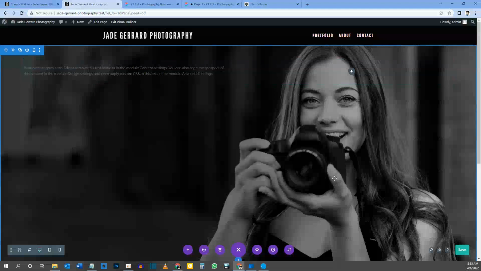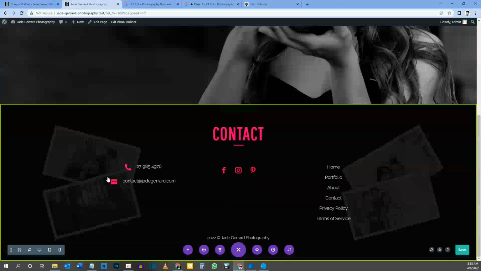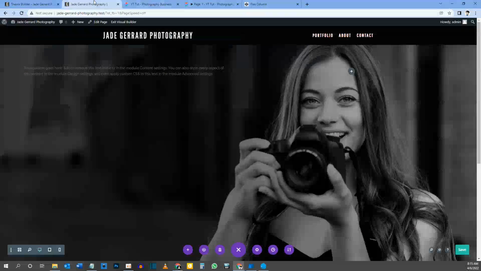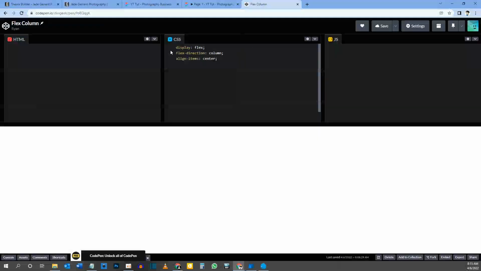So how do we do that? Do you remember the code we used to center this? We're going to use the same code, except there's just one line of code this time. So let's go back to that CodePen. This is a code I created for the footer, or for the blurb modules in the footer. We only need the top part of the code. We don't need to have this flex direction or the align items. We just need the display flex option. So let's just copy the top part of this code.